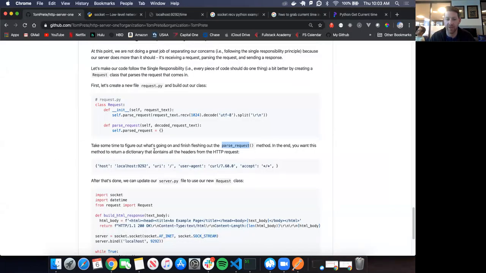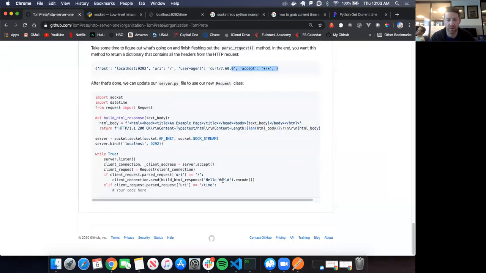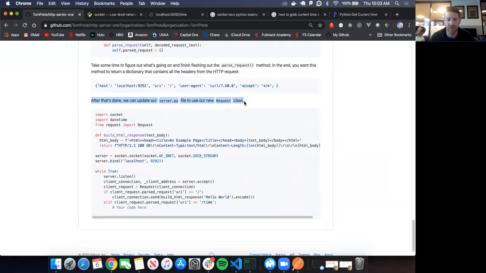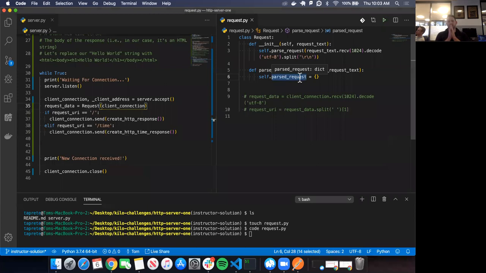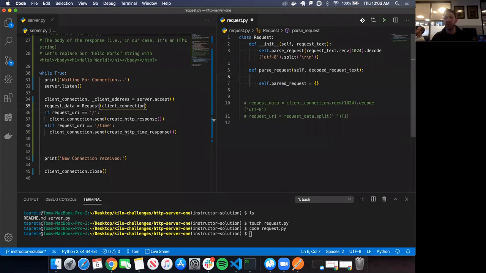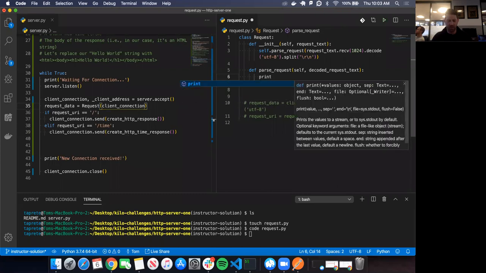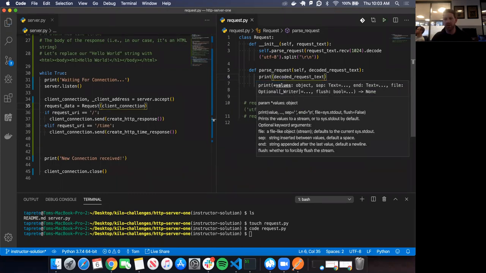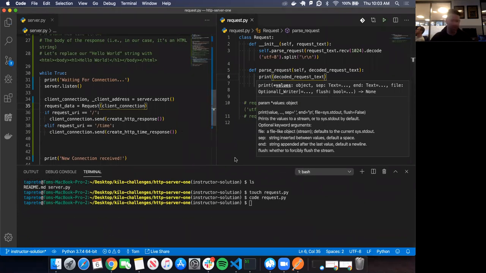In the end, you'll want the method to return a dictionary that looks like this, URI. So after it's all done, our server should look essentially like this. Let's see if this works. Request data. So if it parses it in here, I want to, I hate that. Let's print the decoded request data and let's run this. Hopefully it works. It's probably going to break at some point. That's fine.